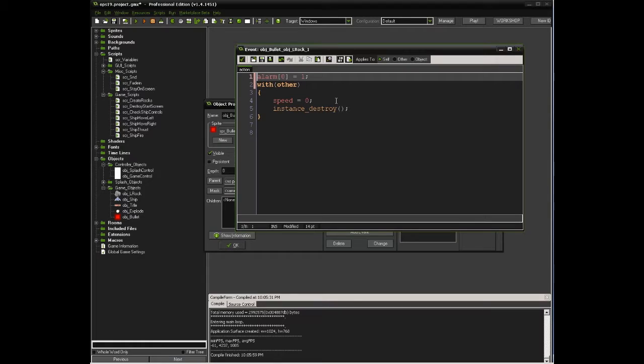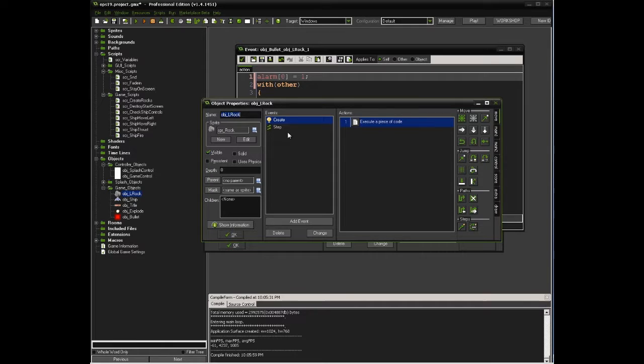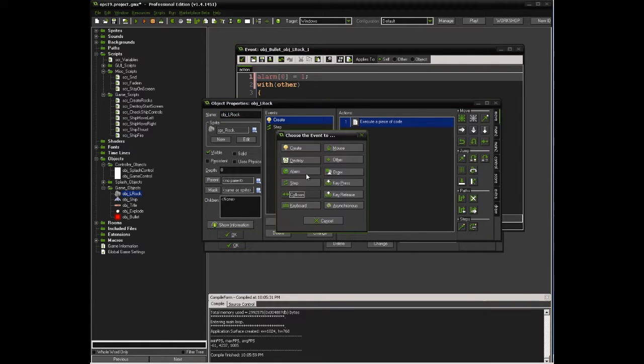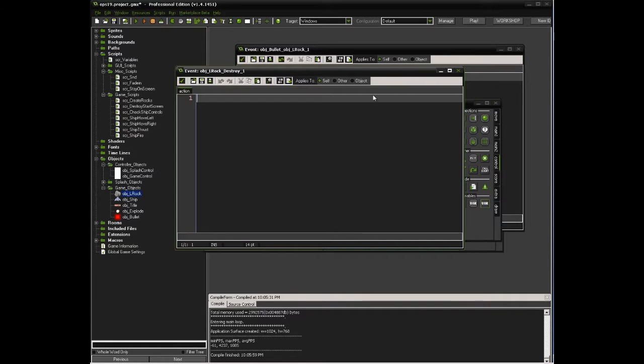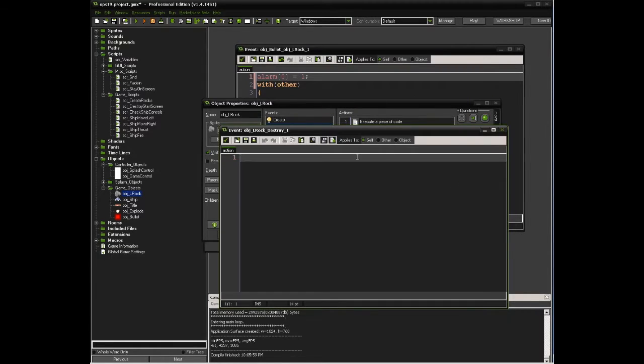But we're gonna have to have, let's see, let's do something here. Let's get into the object L rock and add a destroy option here. Control code. Okay, so when this guy is destroyed, we're going to say global dot score plus equals 10. So you get 10 points for the big rock.